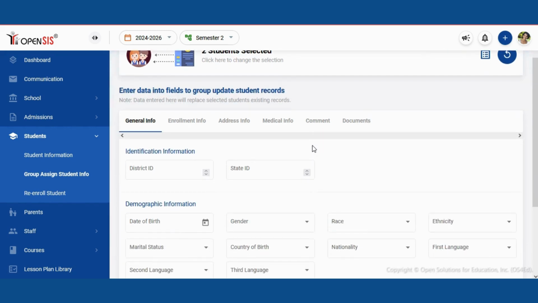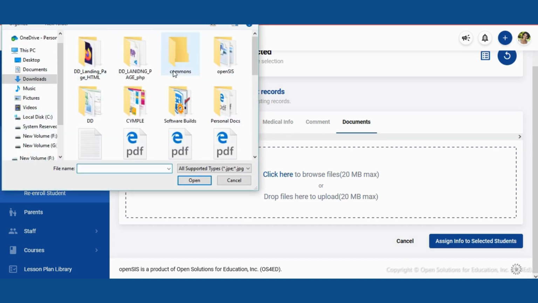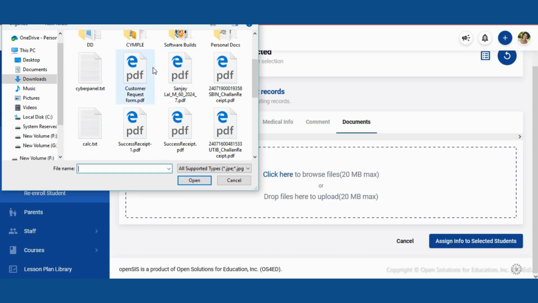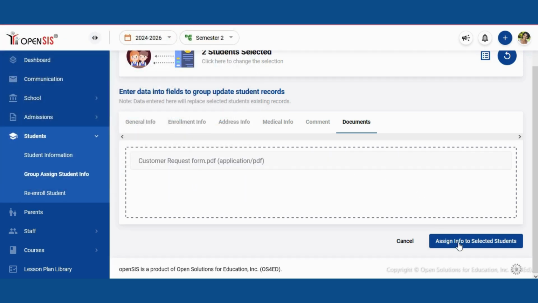Now, click on the section whose information you wish to assign to the selected students. For this example, I wish to upload their physical training manual. I will go to Documents, click on the appropriate button, choose the file, and click on Upload. I have assigned the same info to these students at one go.